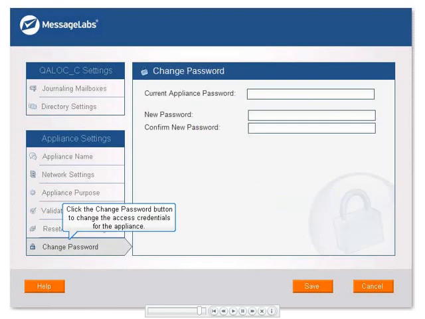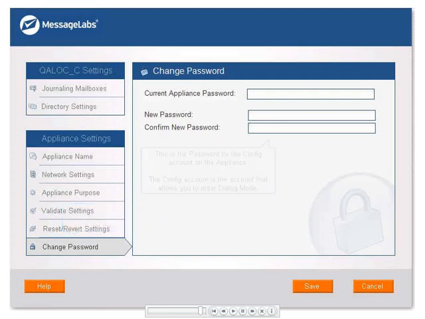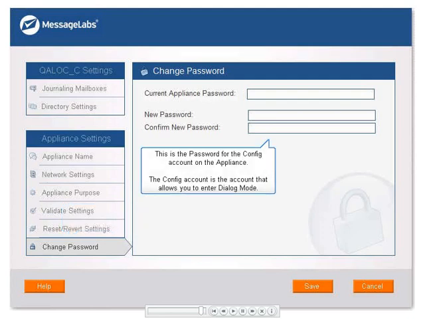Click the Change Password button to change the access credentials for the appliance. This is the password for the config account on the appliance. The config account is the account that allows you to enter this dialog mode.